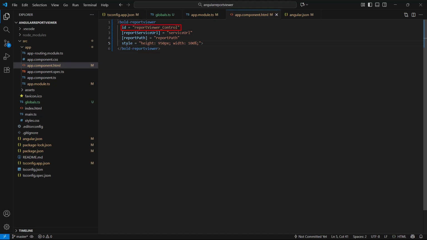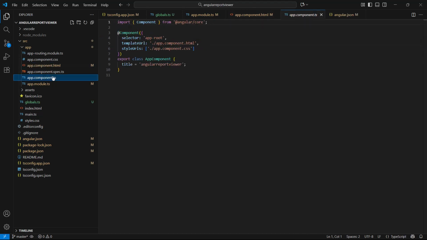The ID attribute specifies the unique name for the HTML element. The report service URL specifies the URL of the report service that processes and renders the report. And the report path specifies the path to the report that I want to render. The style attribute is used to add inline styles to the Bold Report Viewer element. Next, I open the app.component.ts file and set the report service URL and report path property within the app component class.